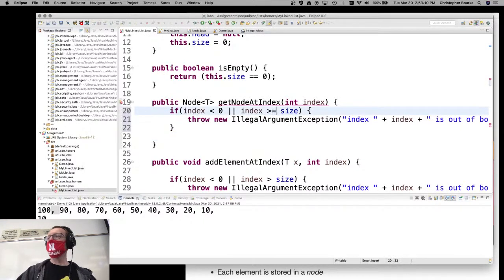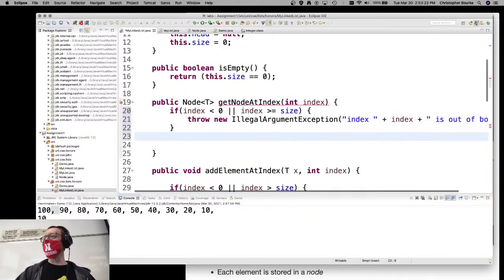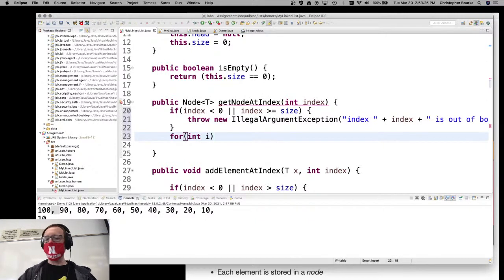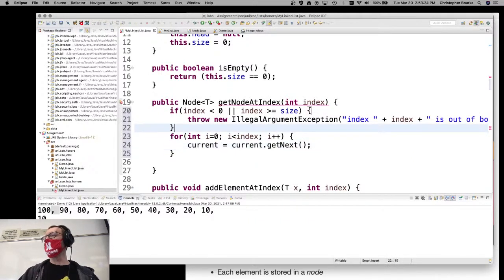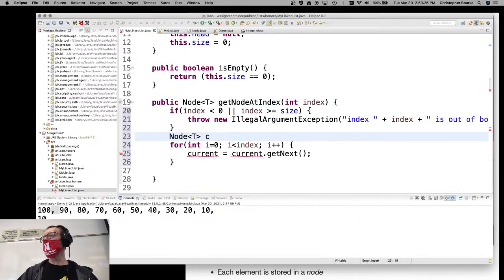If it's greater than or equal to size, because if there are 5 elements in there, you can't ask for index 5. It goes 0, 1, 2, 3, 4. Right? So we'll throw an index out of bounds exception for any of those. And then for int i equals 0, i is less than index, i plus plus, current is equal to current dot get next. Unfortunately, I've got to create that. So node T current is equal to this dot head. And then finally, return current.